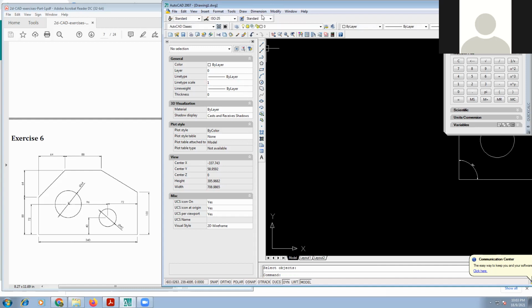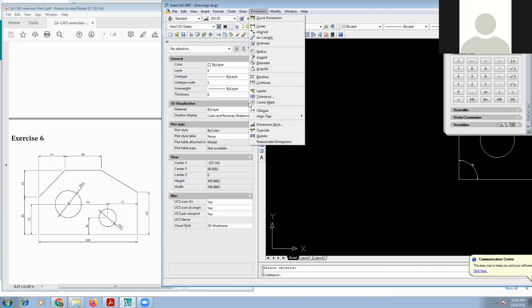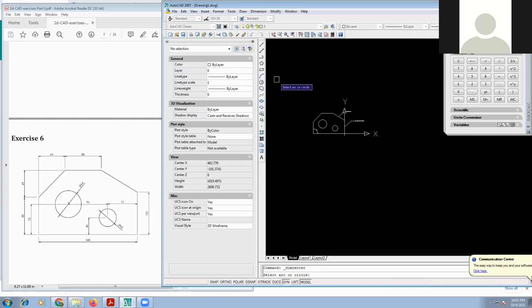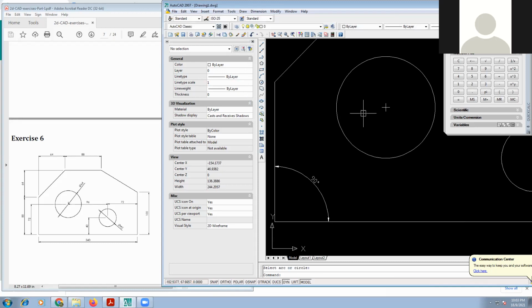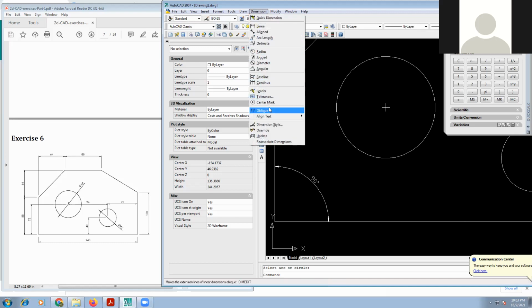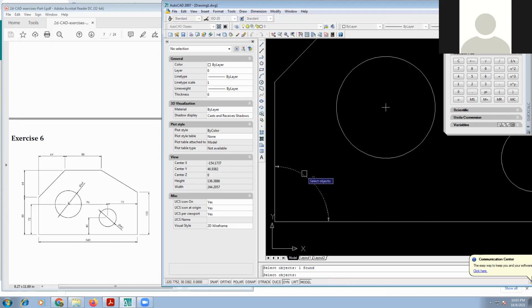Then come back here, dimension, center mark. Center mark is actually simple. You just click the center mark and then put it here. You will have a center mark for this circle. This can be adjusted later as you want. Then oblique. An oblique dimension is a dimension that can be changed to some angle.